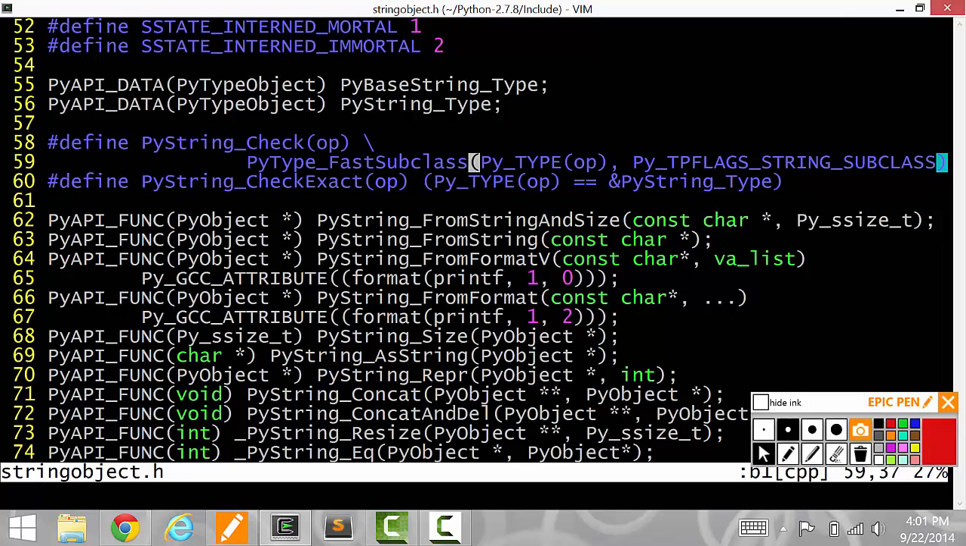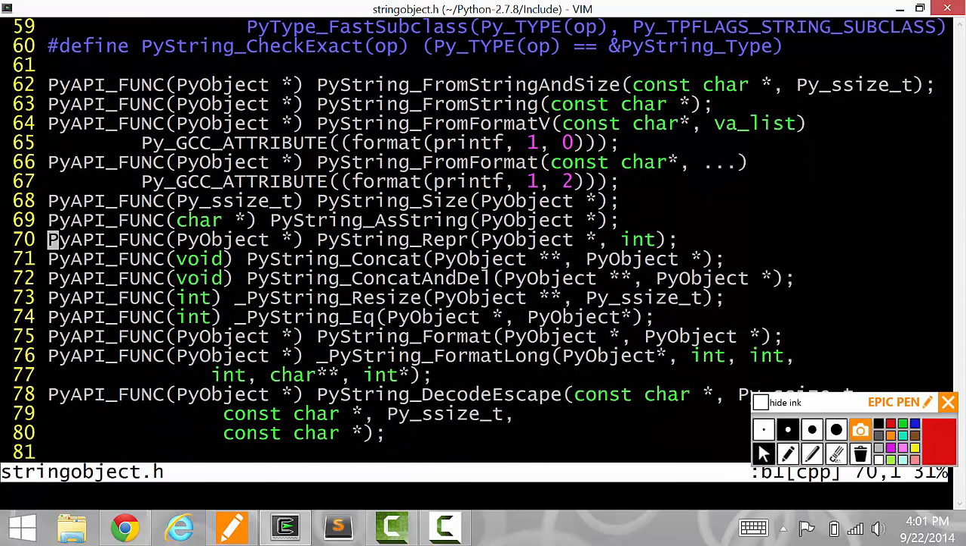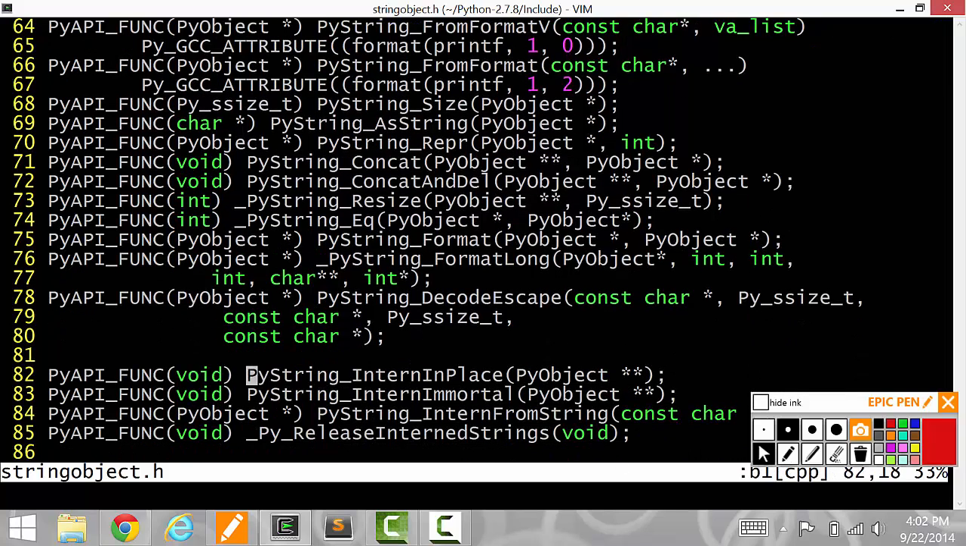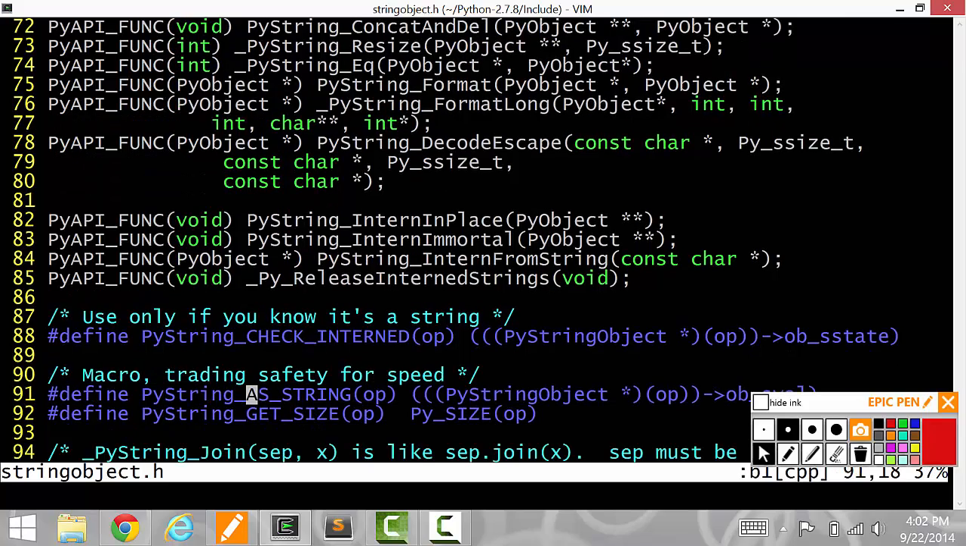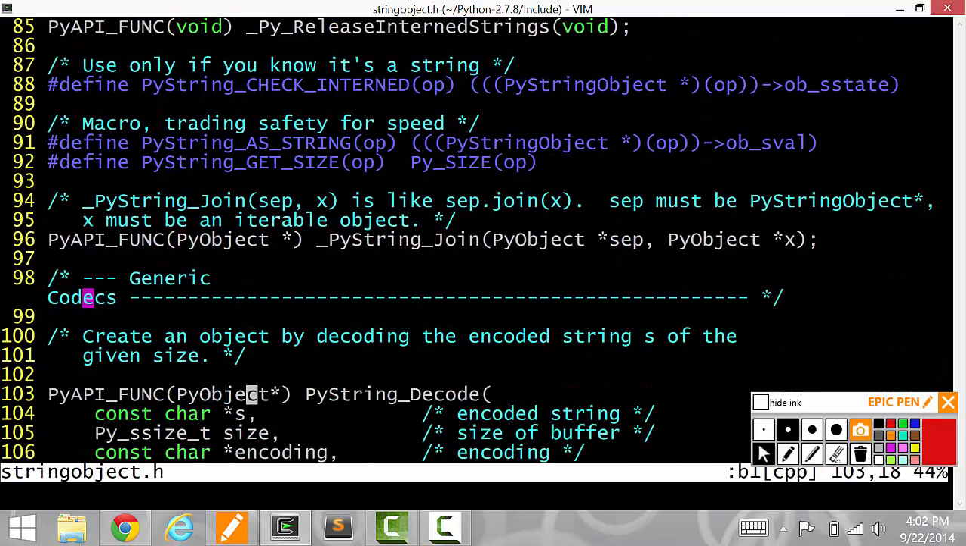PyString_Check will accept a subclass. Because in Python you can do object-oriented programming, if you create a subclass of string, PyString_Check should still pass because you're still a string, even though you're a subclass. But exact means are you exactly the string type? You'll see this a lot in other object code. This is a pretty standard pattern. And then there are just a lot of functions to do with strings. We'll go over some of these. Concatenation, attaching strings together, resizing strings, equal, checking if they're equal. Intern, these are things for caching. PyString_AsString, trading safety for speed.